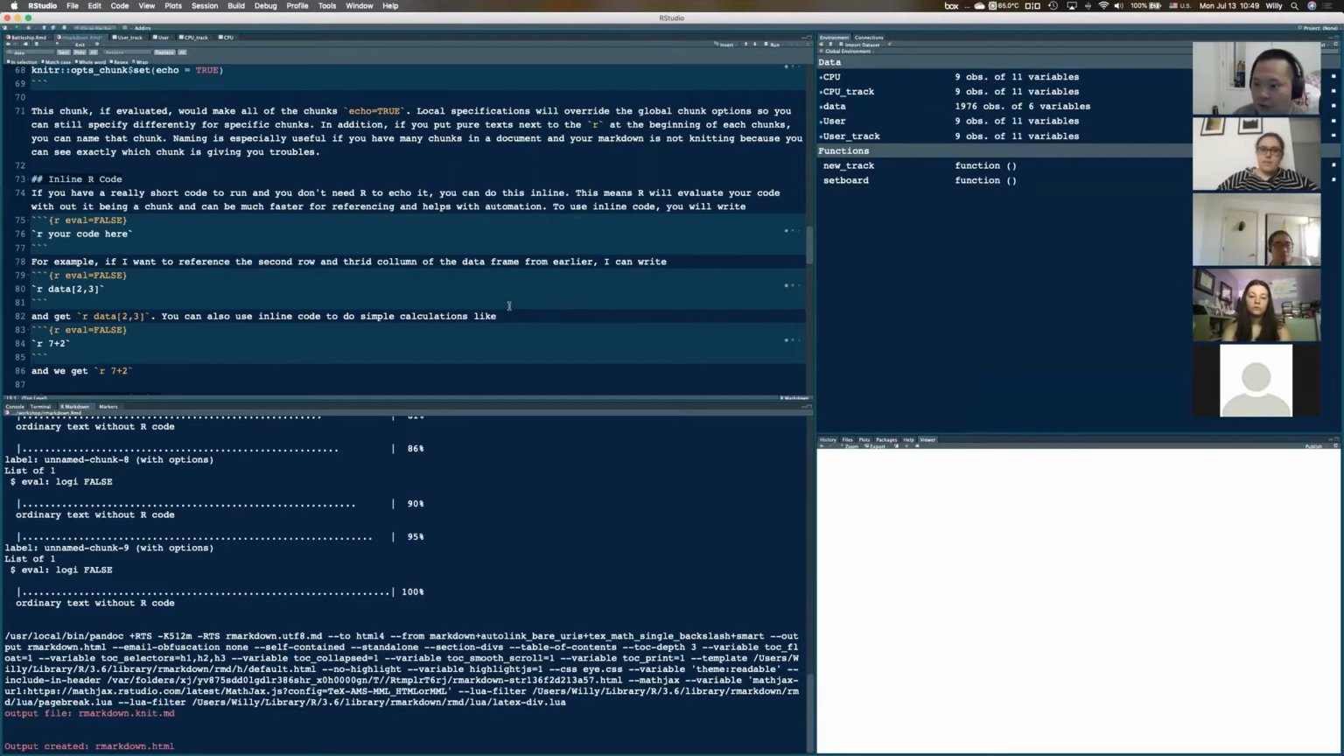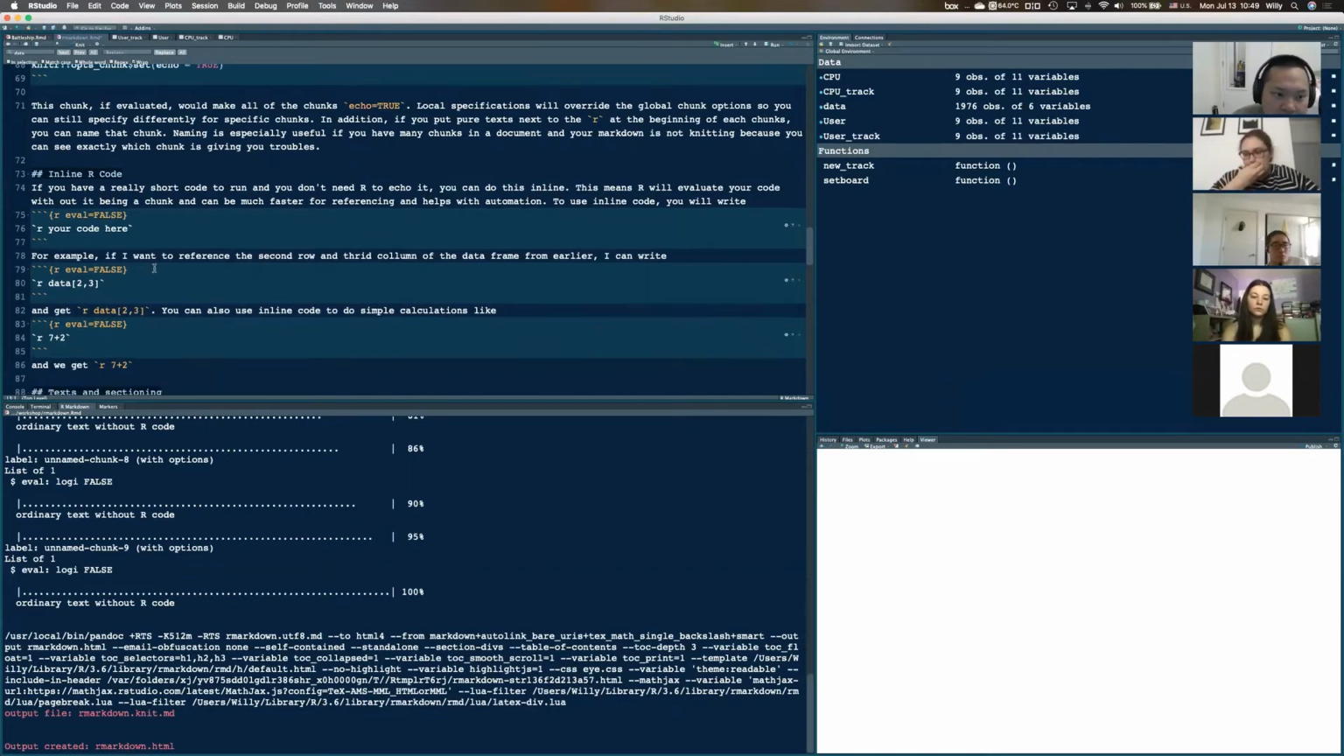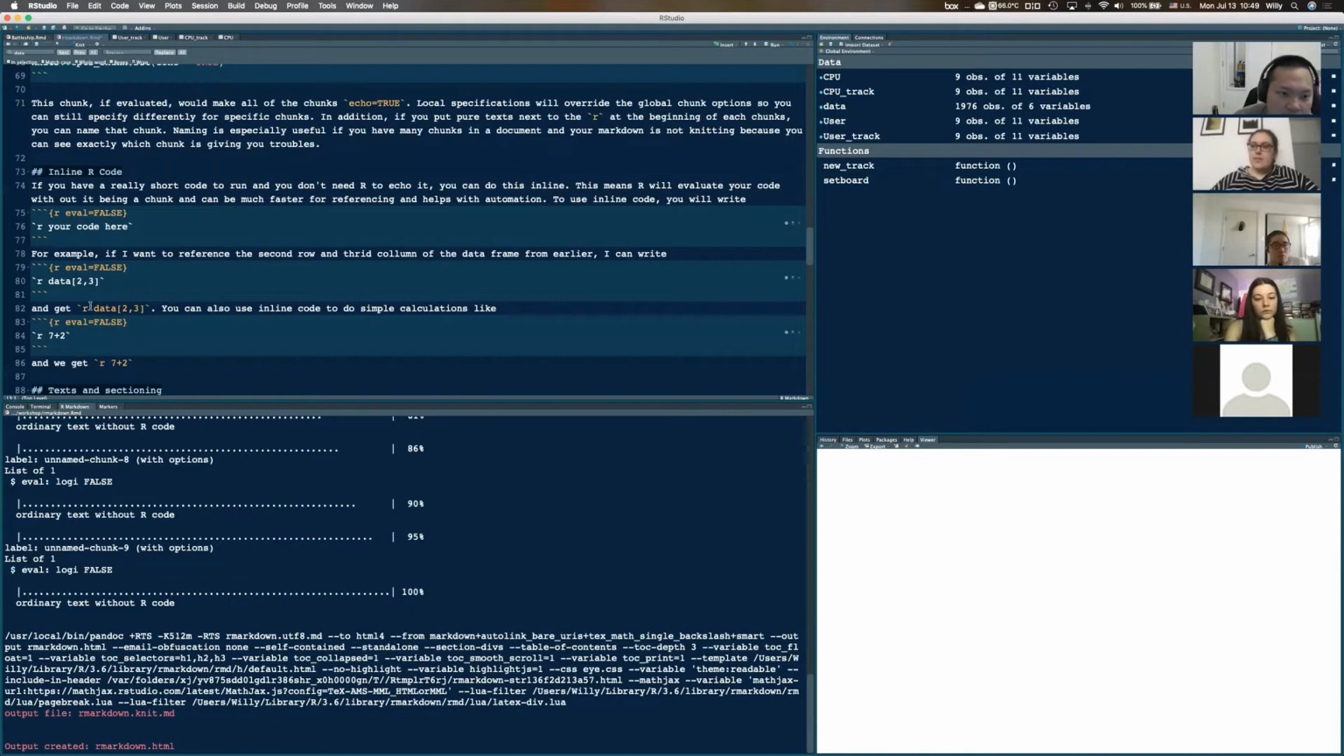That's what I did when I wrote my Markdown for cover letter, because I just need to change a name or the position, and then it does it automatically, right? So to write inline R code, you start your inline code with a tick and an R, and a space, and then you end your inline with a tick, and you reference it.